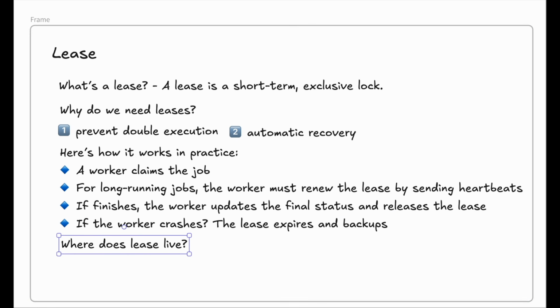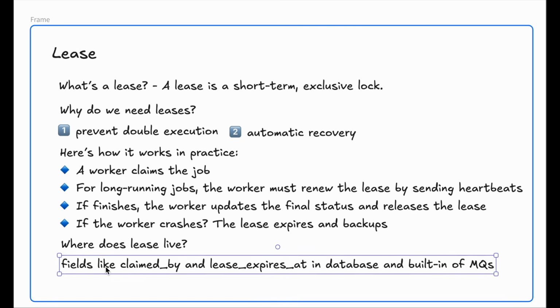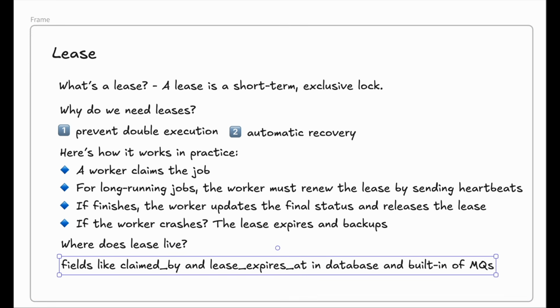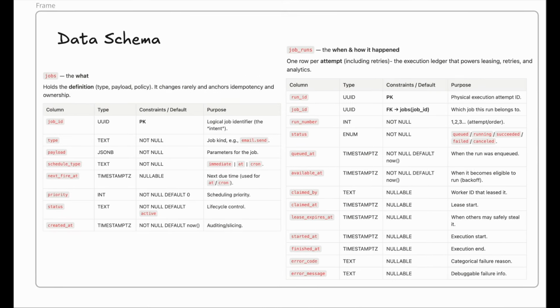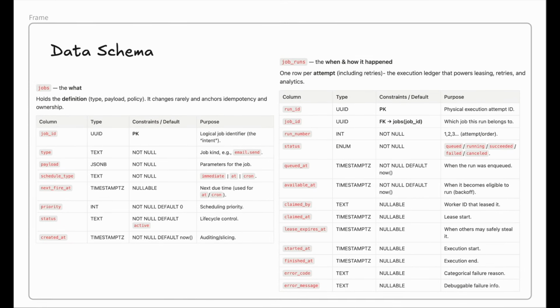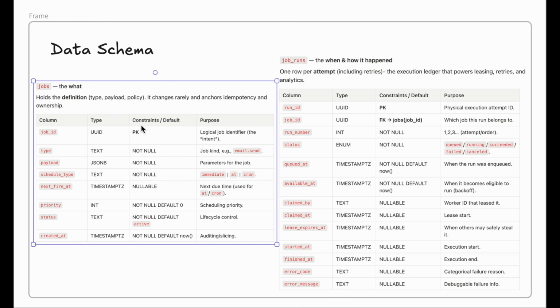So you may also wonder, where does the lease live? In SQL-based schedulers, it's part of the job runs table, with fields like claimed by and lease expires at. In message queues, it is built in, usually called a visibility timeout. Unacknowledged messages reappear when the timeout hits. So in short, leases make sure jobs run once, recover automatically, and scale safely, even if your infrastructure isn't perfect. Now let's take a deeper look into what the data schema should look like to support our functional requirement number 1.